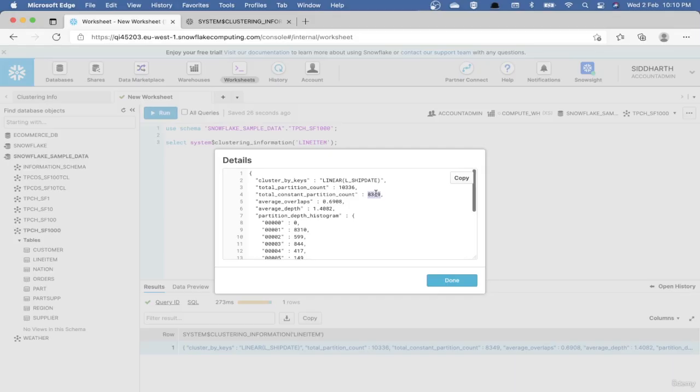Now, how do you interpret this value? The closer it is to the total number of partitions, the better clustered your table is. So the higher the value, the better it is for your table. So 8,349 out of 10,336 is a pretty decent number. You have 8,349 micro-partitions that are constant. They will not have any significant impact. If you see a relatively small number, let's say 0, 10, or 100, considering the number of partitions you have, you might have to reconsider your table model.